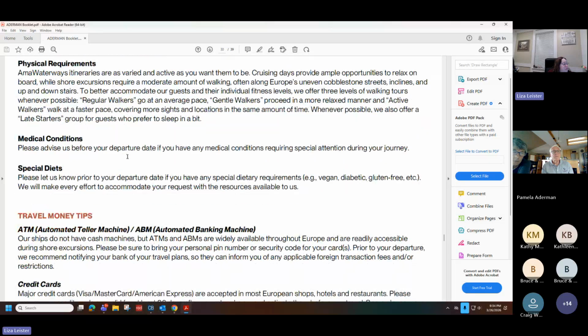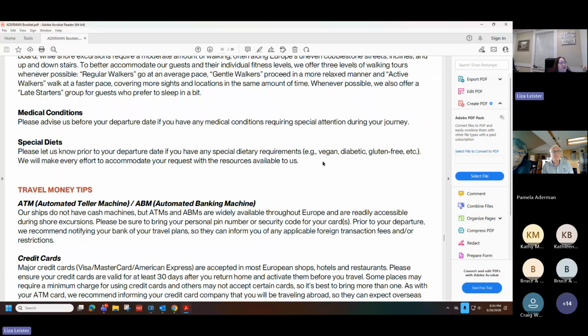Here's about the physical requirements. If you had any dietary needs, whatever you sent me has been sent over to AMA.